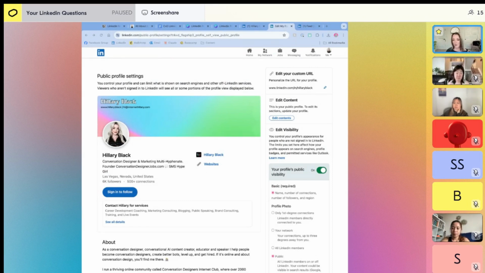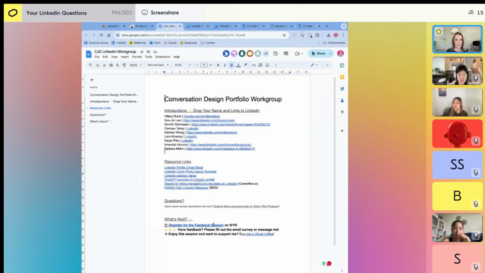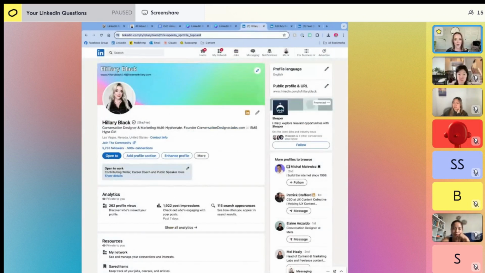So yes, we have a question. And if anyone has other questions, let me see. So far, no other questions. But I do see a question in the chat of what do I think about avatars as profile photos?